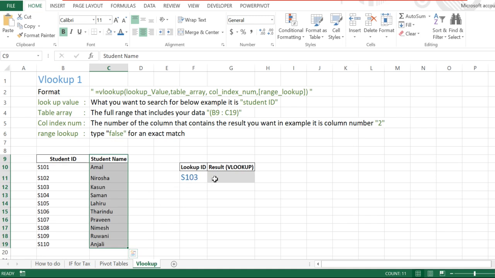That's where Vlookup helps. The Vlookup formula looks like this. Equals Vlookup, open bracket, lookup value, table array, column index number, and range lookup, then close bracket.